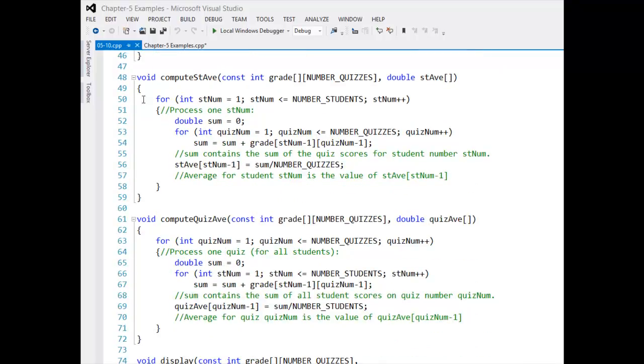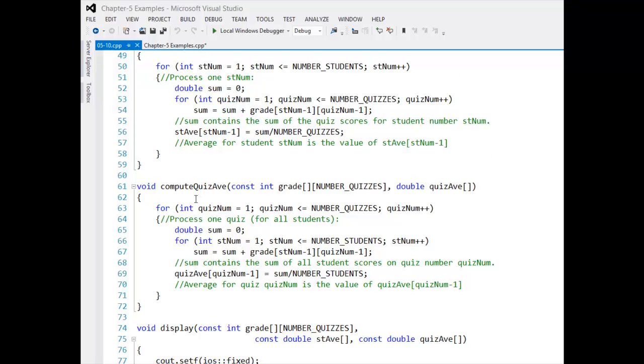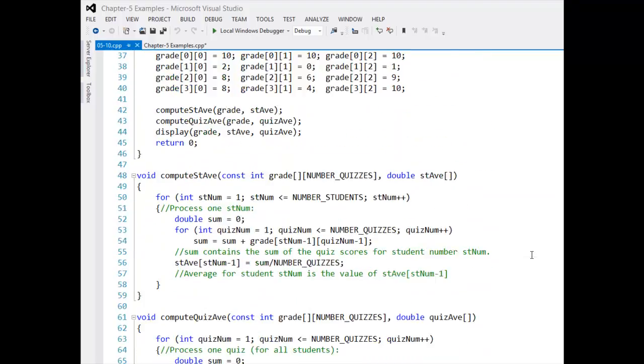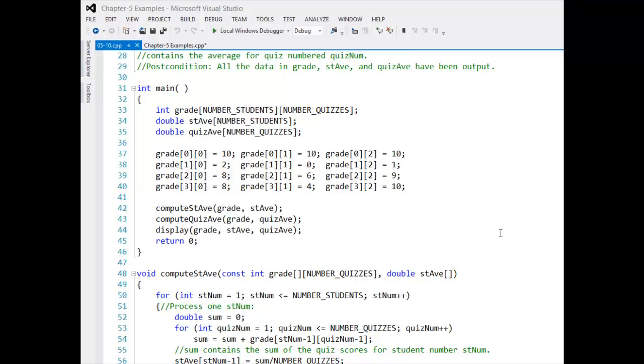So this one computes the average, pretty self-explanatory. This one computes the quiz average, again, self-explanatory. And then this one displays the information you're looking for, like this student had this average. So multifunctional arrays are relatively easy, as long as, if you're doing a two-dimensional array, you can kind of live with that, because each item has two quantities: the student index and then the quiz index. So it kind of makes sense.